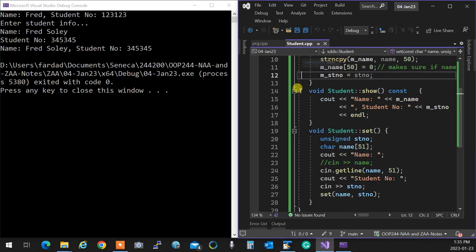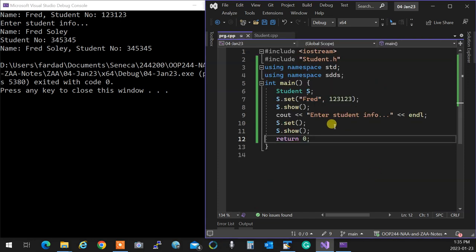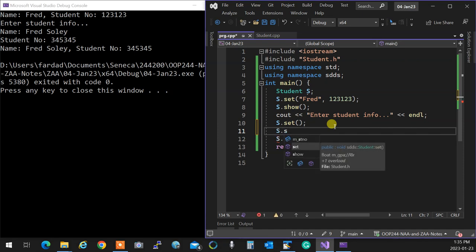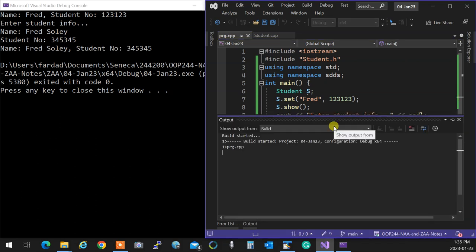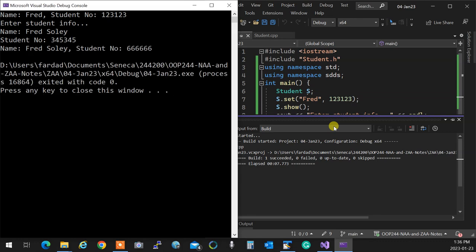So, ladies and gentlemen, that's how member variables and member functions work. And member functions can return things too. But there is a problem in here. If I do this, take a look. Now I'm going to run the program and see what happens. I'm going to say Fred Soleil, and then 345345, and 666666. So what's wrong in here?